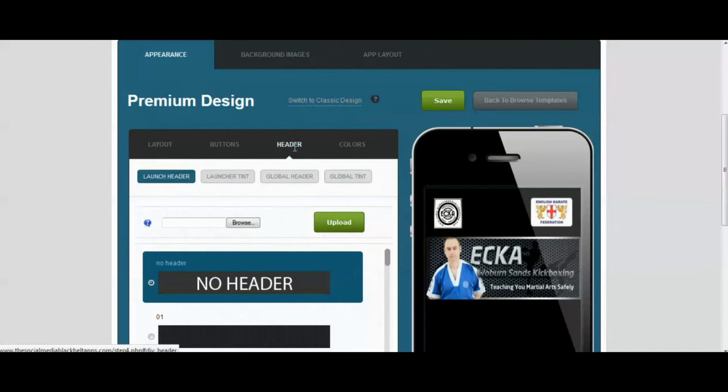And then you've got a header function here. I wouldn't use the header function. I've never really used it. I don't think it looks great, so I'll just skip that and ignore it.